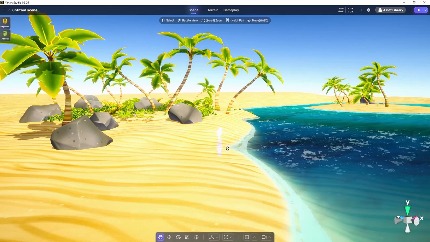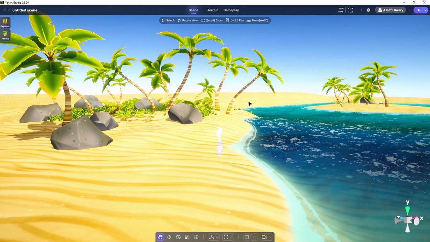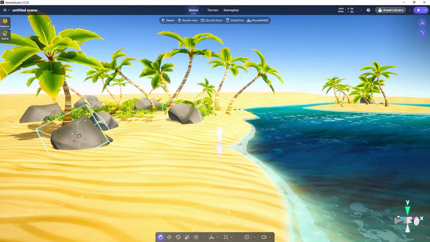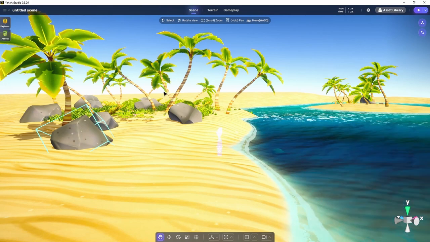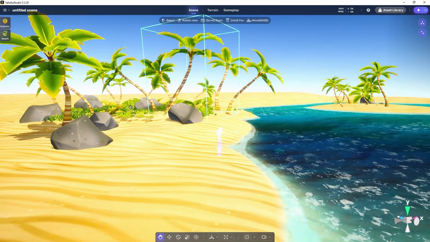We have a couple of little widgets at the bottom and at the top. The one at the bottom is about manipulating objects. The one at the top is always informational. Right now, it's giving you your mouse controls. Your left click allows you to select objects. You can select anything in the scene, including small things like these grasses.